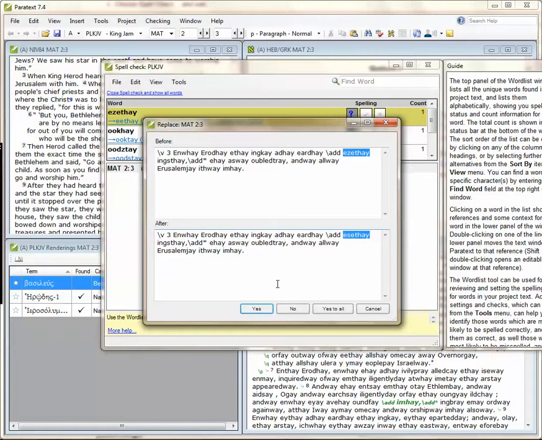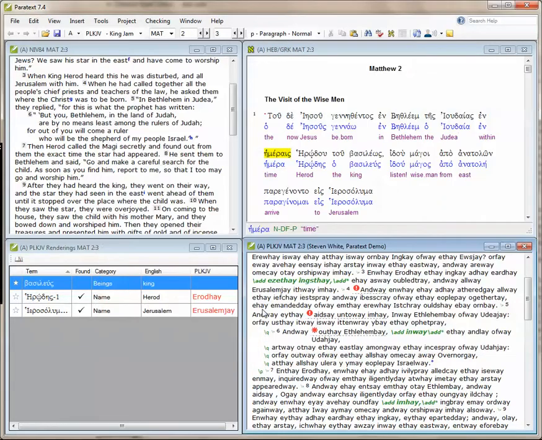And I'll say yes. And since that was the only place it occurs, that was all it replaced. If there were more than one instance, it would have continued on, or I could have clicked change all to make them all change.